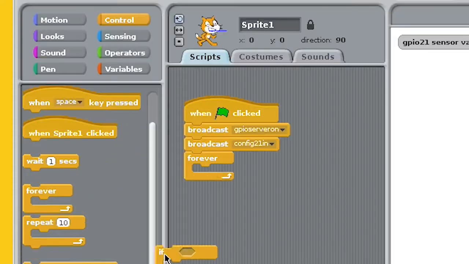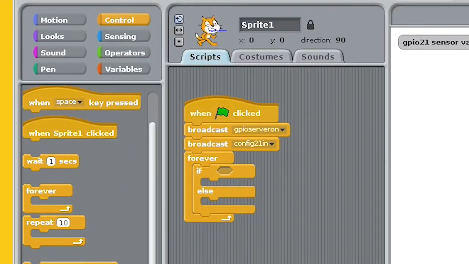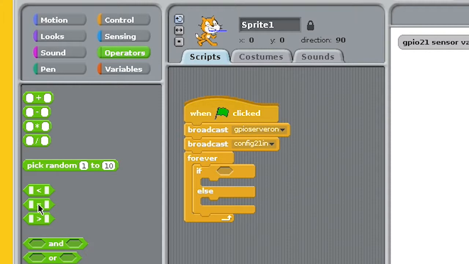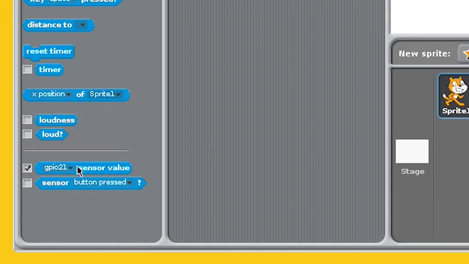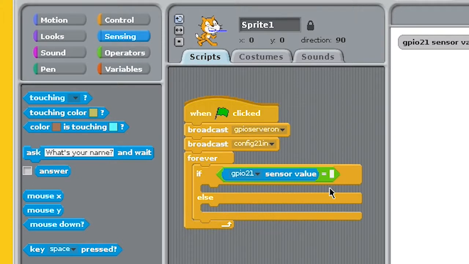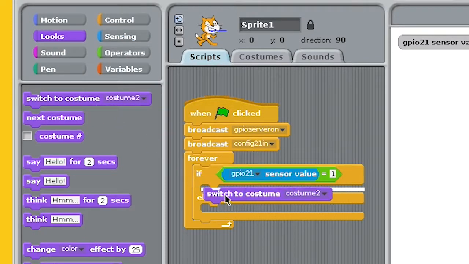Now remembering that I said we were going to have two ways through the program. One of the ways is going to go underneath if, and the other way is going to go with the else. But before we do any of that, we've got to make the computer measure the value. So we're going to go to operators, and bring in an equals. And we need to measure the input on GPIO 21. So if GPIO 21 sensor value equals 1, what we want to happen is to switch to Scratchy's costume 2.